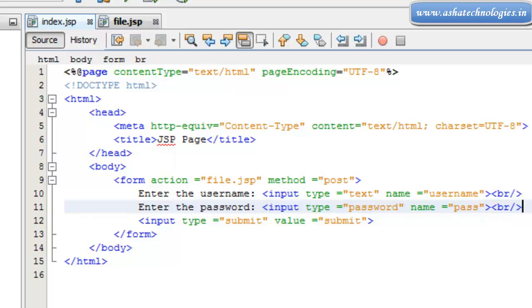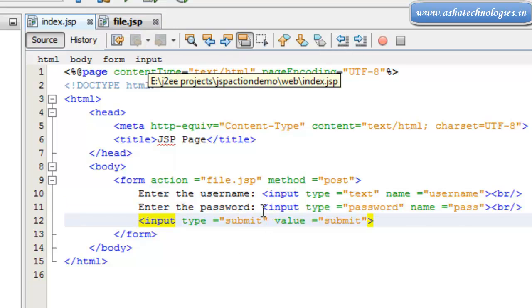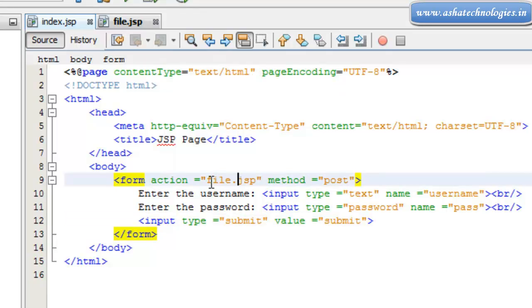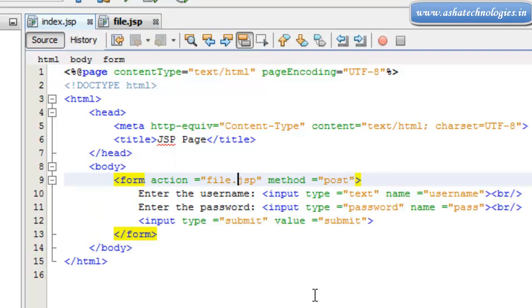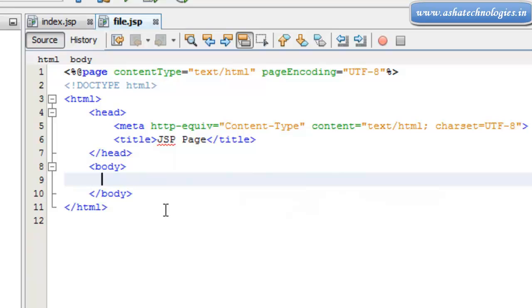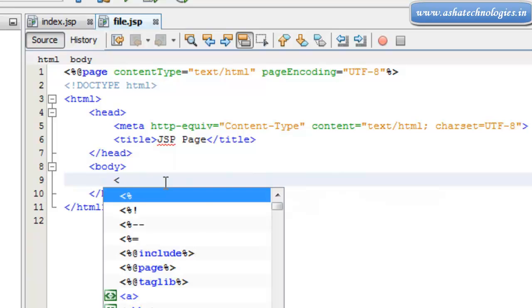So using the request.getParameter object from the servlet and also from the JSP application. So here the input type is submit. When submit is clicked, we will be forwarded to file.jsp. In file.jsp we need to access the data which was given over here. Click on file.jsp and just go for some modification.